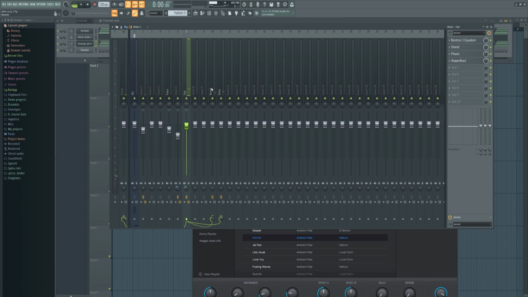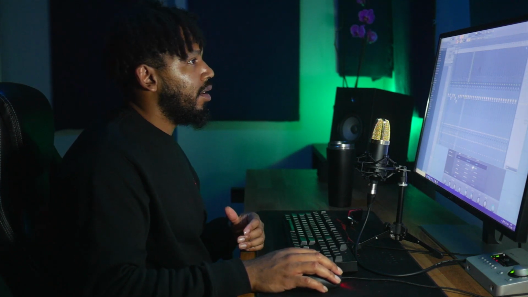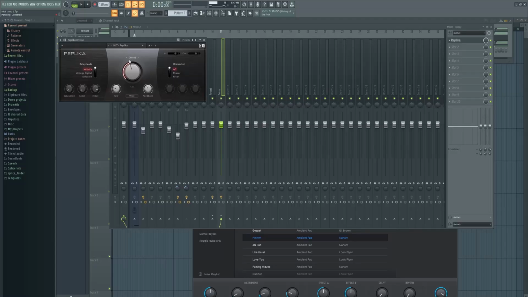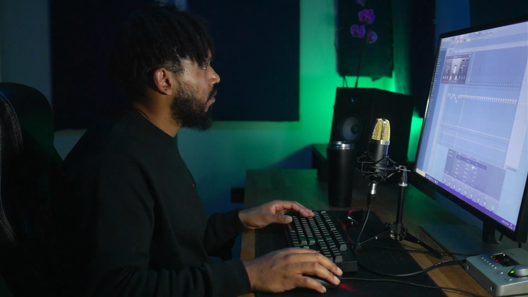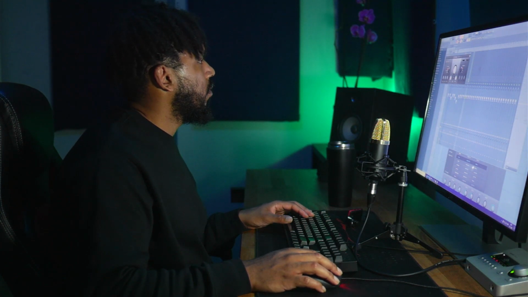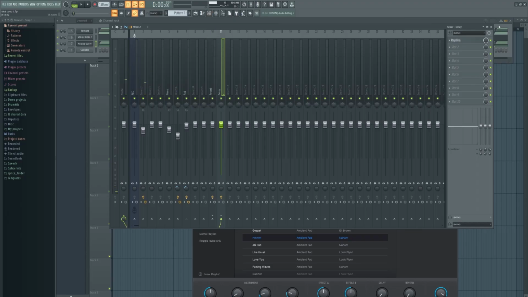It doesn't come with any natural delay or reverb, so I did have to add a couple of those using my two buses. I'm just gonna fade it a little bit more. And it's perfect like that. So let's go and lay down some drums.